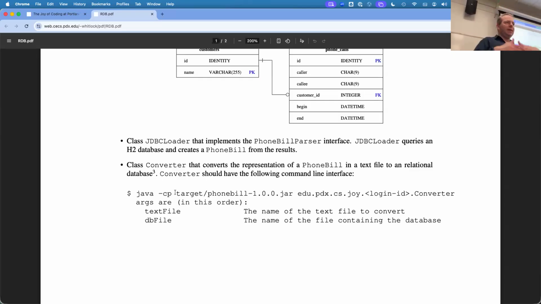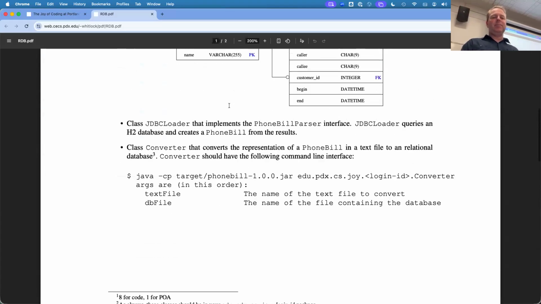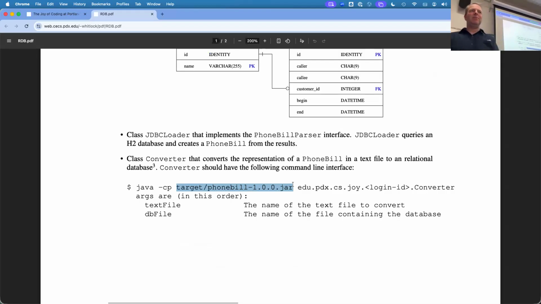So it's like your project 2 is like your main class there. In Project 4, there are two main classes. There's the converter and there's the Project 4. The Project 4 will continue to be the main class for the phone bill executable jar here. But when you run the converter, you need to specify the fully qualified name of the converter class. And you need to tell it where to load that class from, and that's what the -cp or the -class path option does. Great question. I realize that you haven't seen that before. Thanks for asking about it.